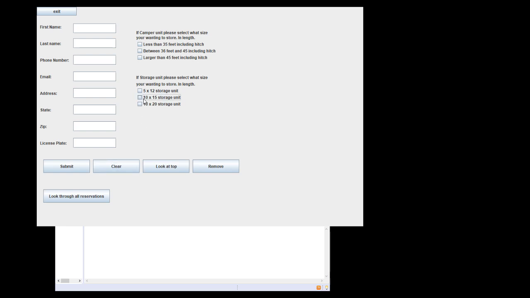So let's say a few days later, a storage unit comes available, a 10 by 20. It's all ready to go, been cleaned, and now the employee needs to find out who's first in line for a 10 by 20. The employee would click the 10 by 20, simply click look at top, and now he has the first name, last name, and all the information needed to give that customer a call and have the customer come in for further proceedings.